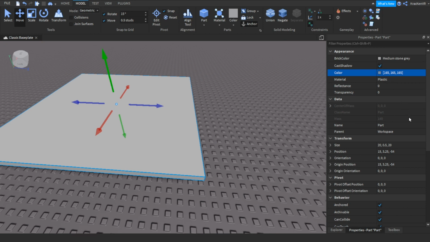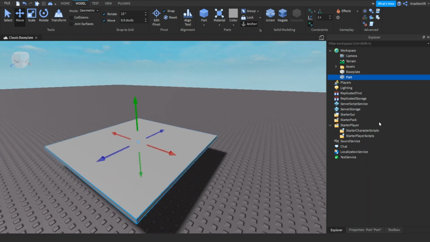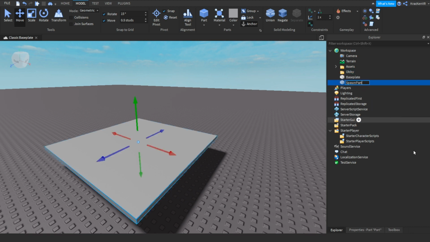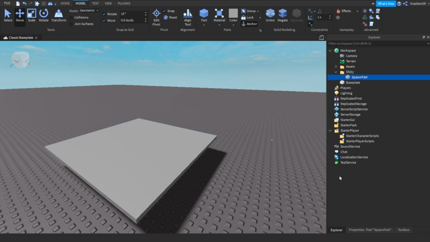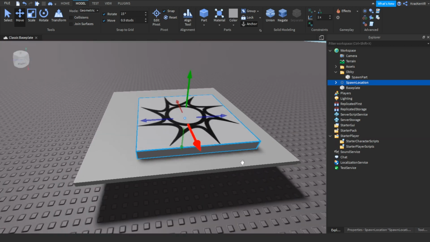I'm gonna make this part gray because it's the spawn. Now I can make a folder in the workspace called obby. This is going to be spawn parts, and put it in the obby. Now insert a spawn location by clicking in model.